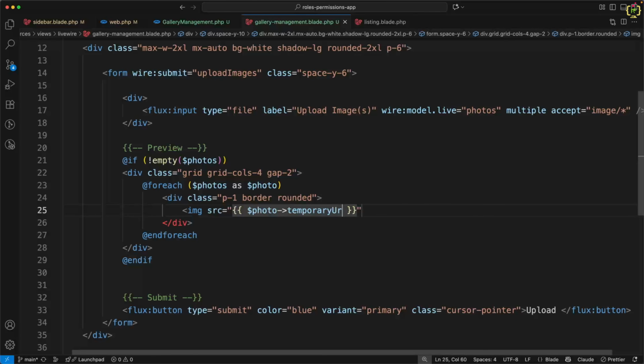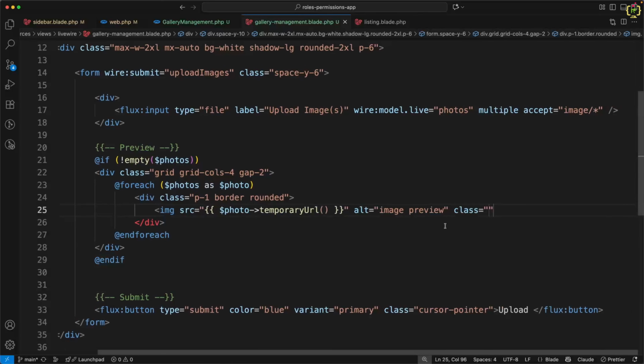So we will be using this temporary URL function and let's add the alt attribute again. So this is image preview, and we can add a class in order to set the height and width of this image preview. So let's set width as full, height 24, and we will fix this to cover the full width of this div, so we will be using the object cover property.